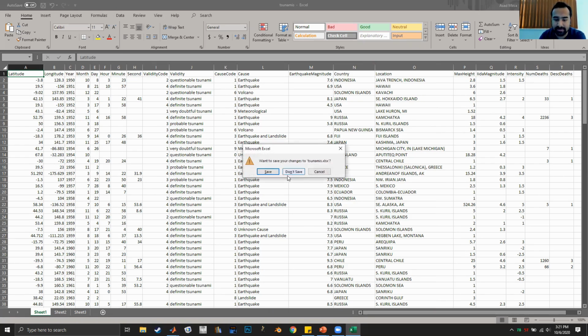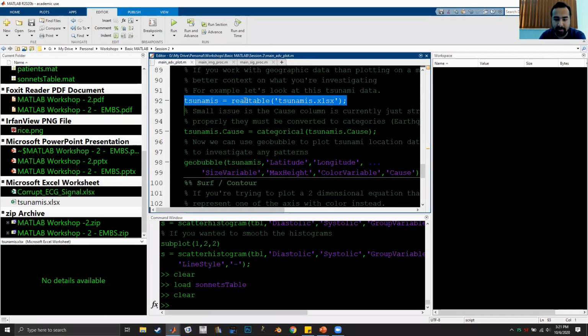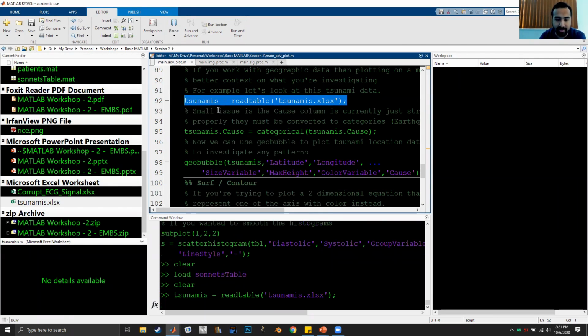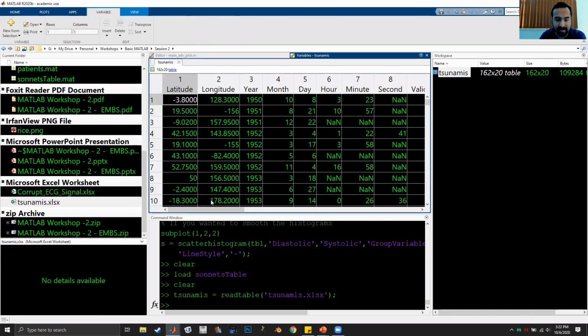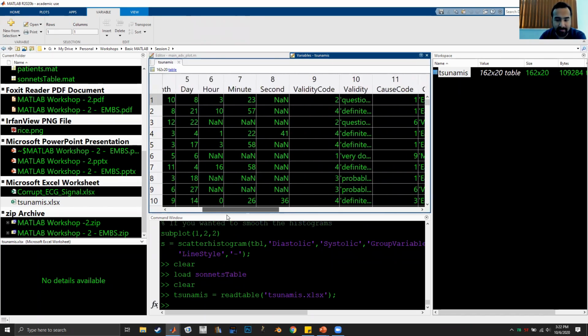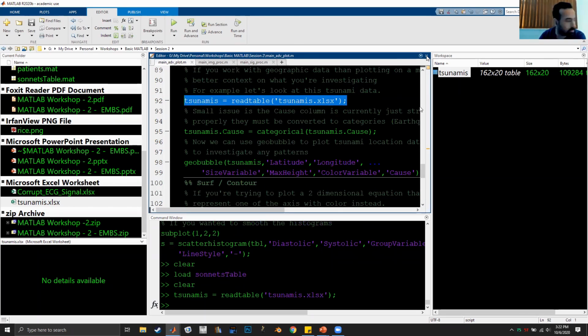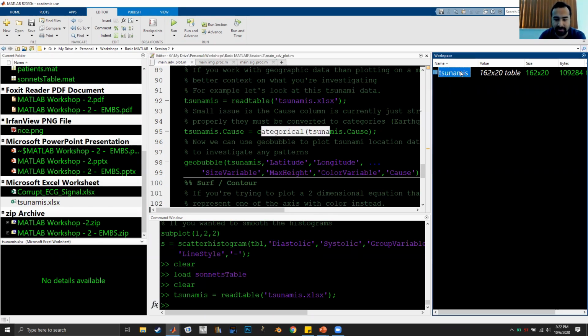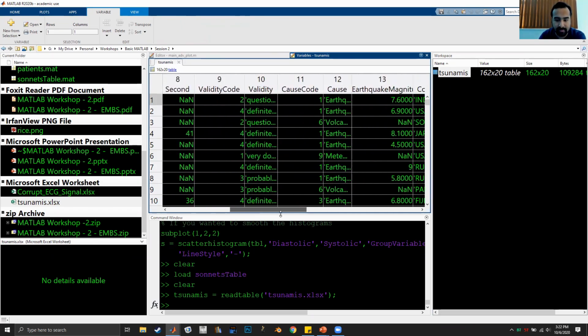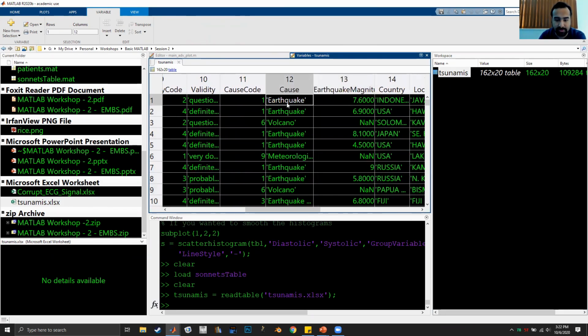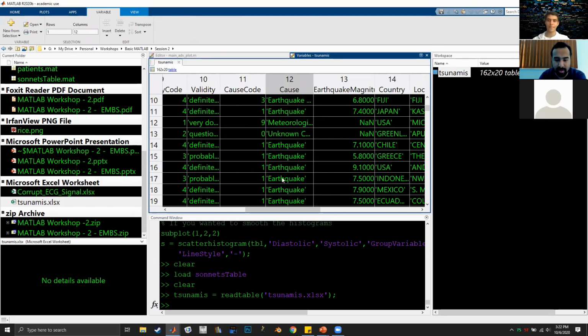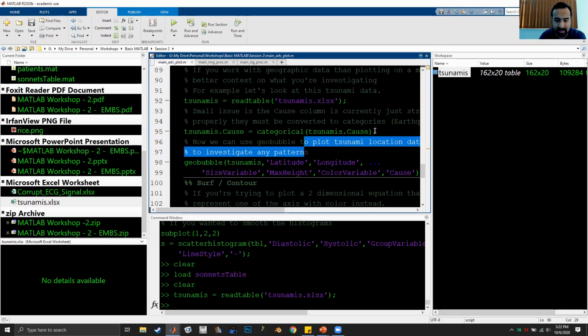If you're dealing with this type of geographic data, you can use the readtable command. If you do the readtable command, reading in that Excel sheet, you should get this nice table here that has that exact same information. And anything that MATLAB does not know how to import, it will give a none. Now that you have this data, you can say the causes are categorical variables. The causes here, right now these are all strings. You can tell by the little quotes, but we're going to turn them into categorical variables of just earthquake, volcanoes, unknowns, and such.